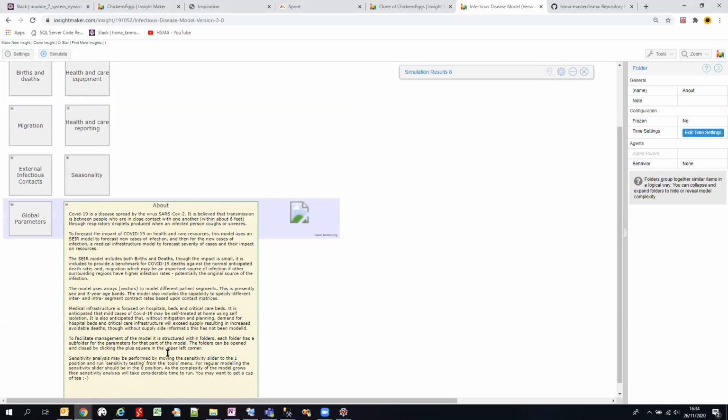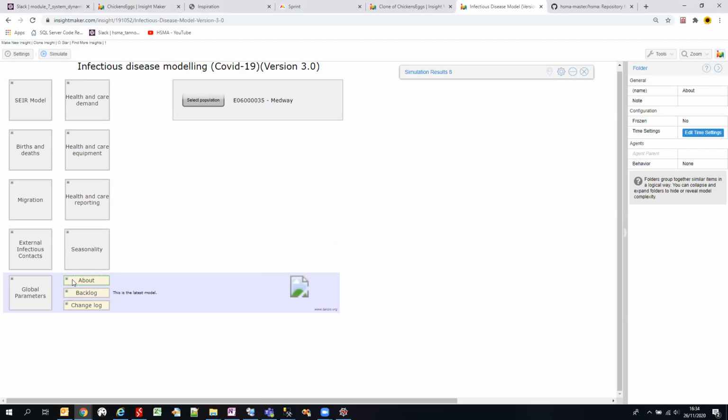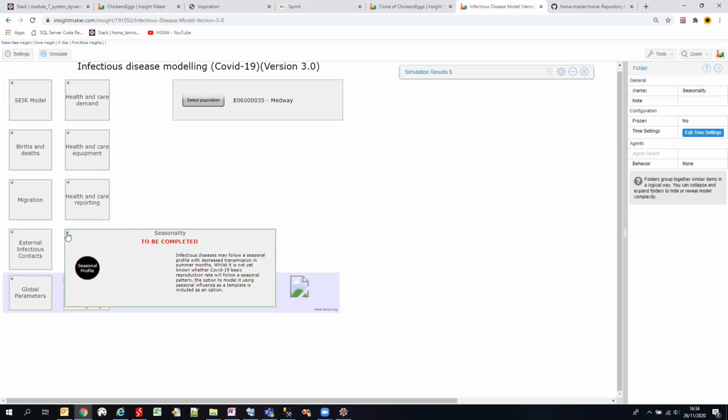They've got a little about section that you can expand, and it tells you what the model is trying to do, and how it works and that kind of thing. They've also got a backlog because it's still in development. So there's certain bits of it, like this seasonality part, that's still to be completed.